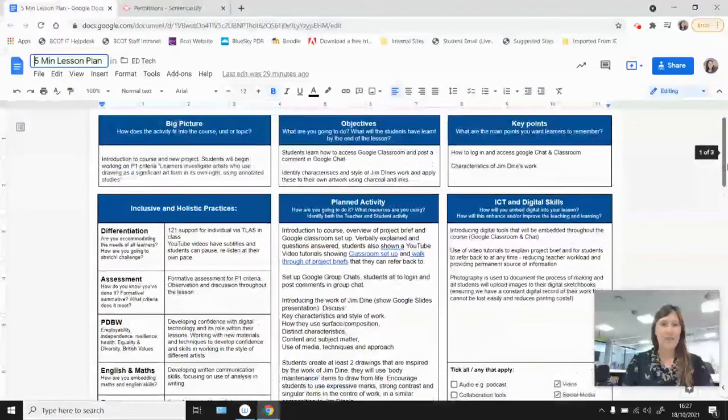And I've included the bigger picture, which was a general introduction to the course and their new project, and then a little bit of artist research for their first bit of pass criteria, which I've included in this box here. Our objectives for the lesson were to get the students to access Google Classroom and put a post in Google Chat, which is something we use for all our students throughout the department, so we can get hold of them and send them messages easily.